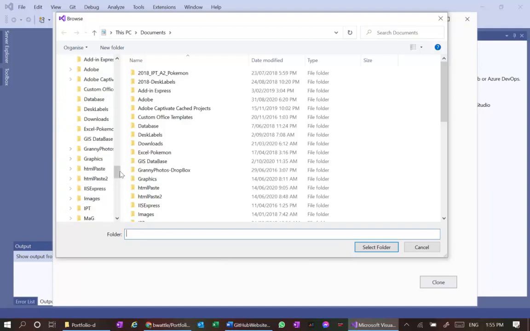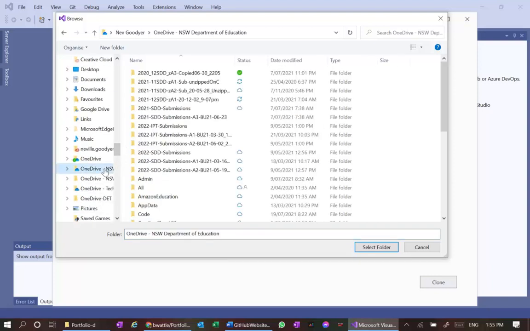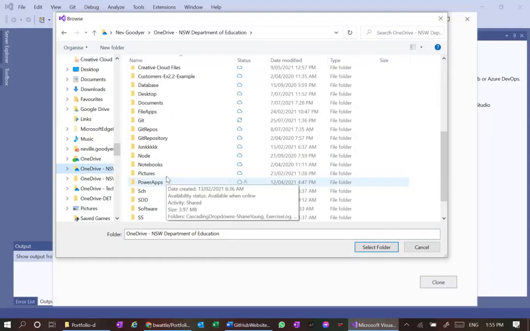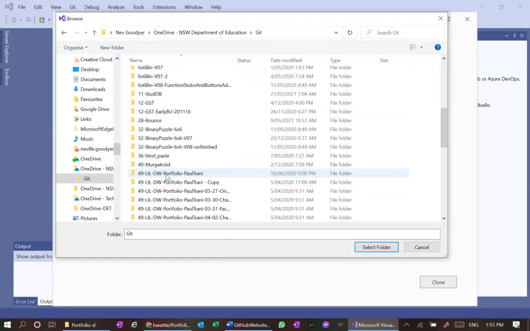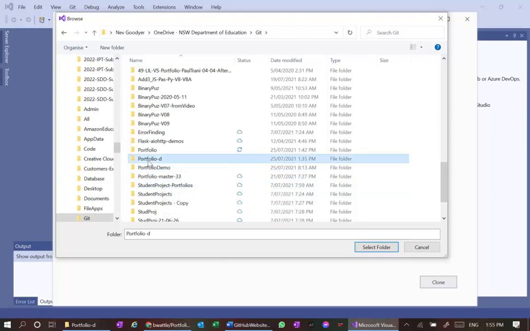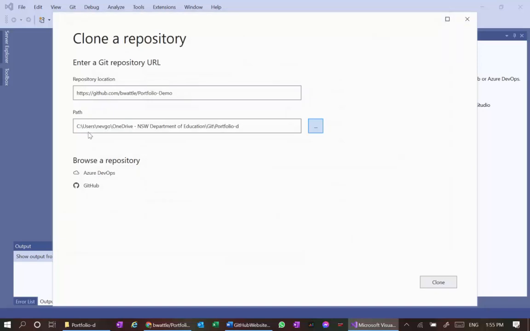Now I'm in a muddle. Where am I? I need to be not there. I need to be in here. OneDrive, New South Wales, Git portfolio D. Okay, come on, select the folder, and there we are. We're in our school OneDrive Git portfolio D. That's all there is to it, and we're going to hit clone.